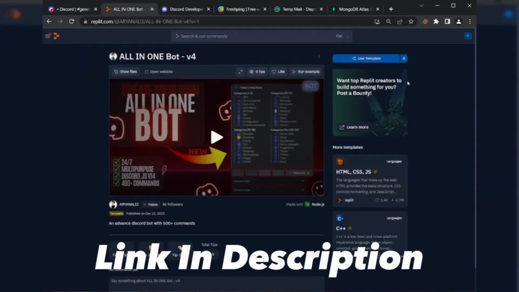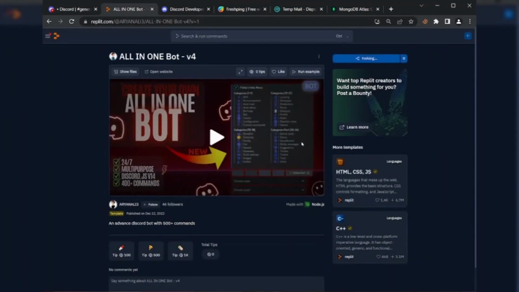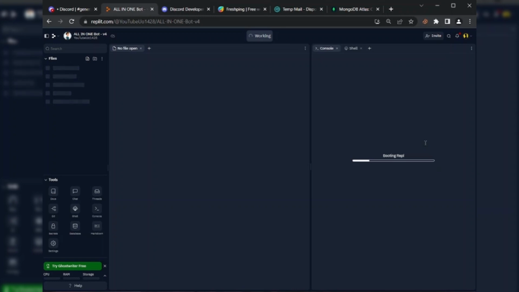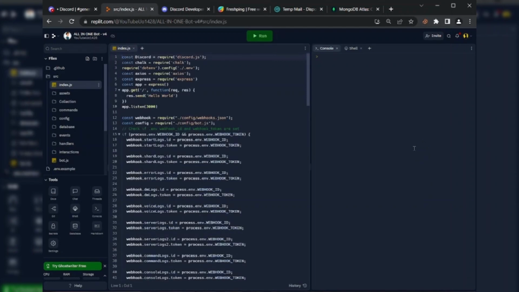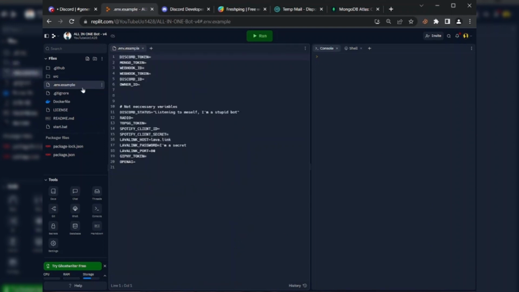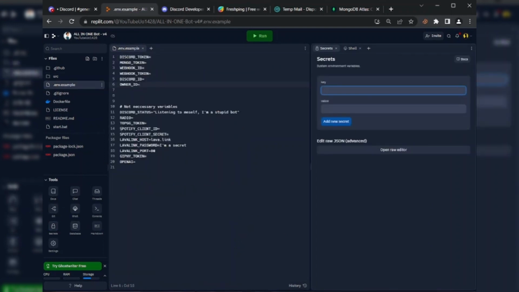Now go to the project link and fork the repo. Go to the env file and copy the variable name. And then open secrets. Type first Discord token and then enter your bot token.